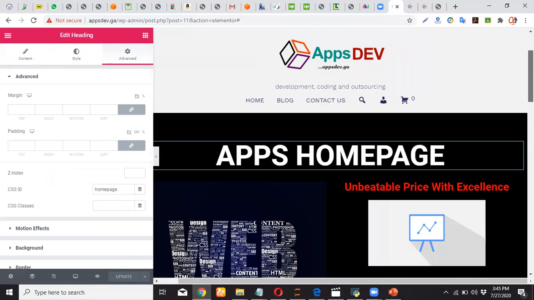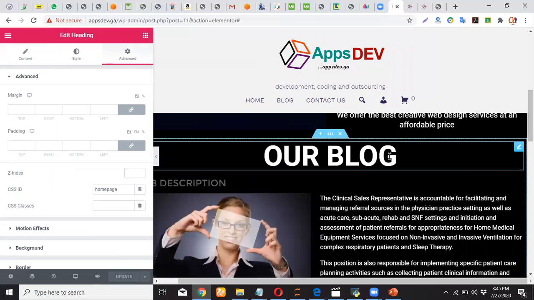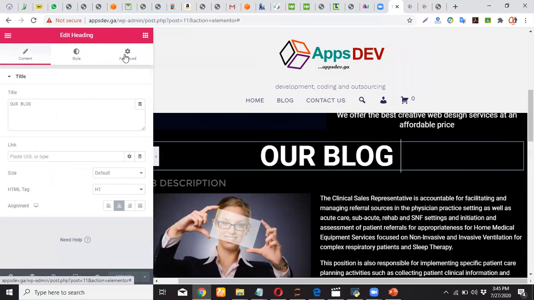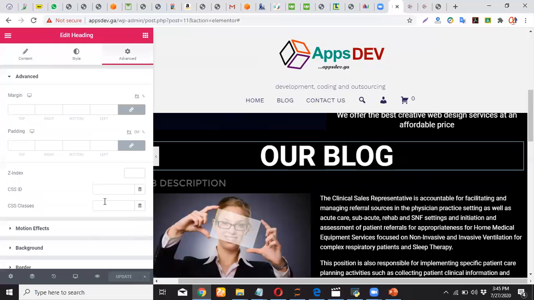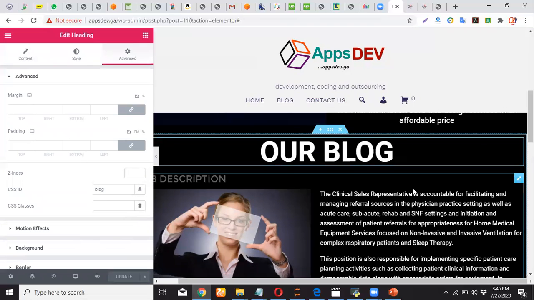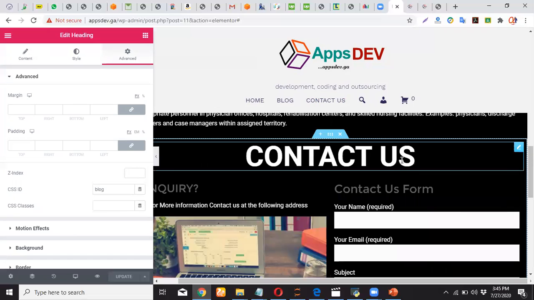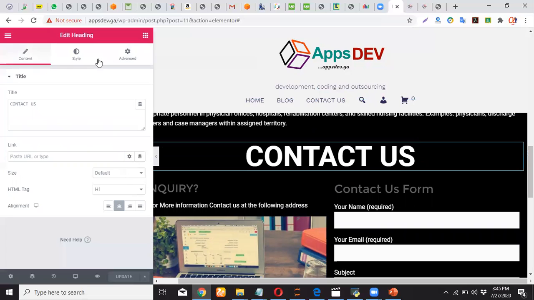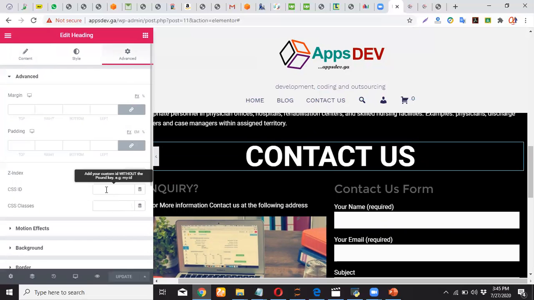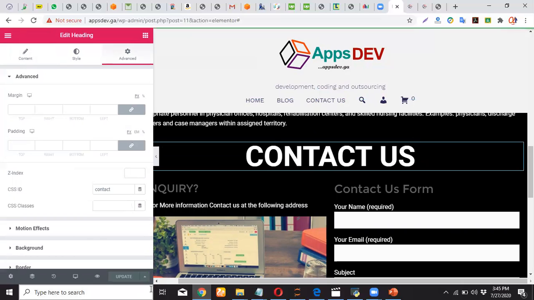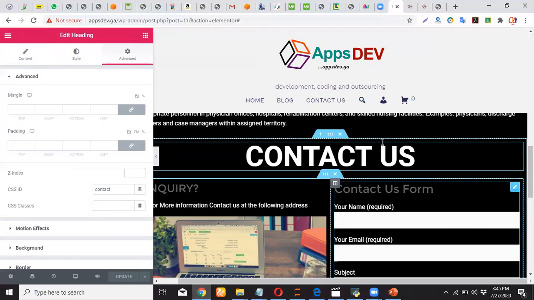Okay. Now let's come to the blog. Come to advanced and make the CSS ID blog, update. Just as simple as that. Come down to contact us, and let's have, come to advanced and let's have contacts. Okay, and not this. Beautiful. These are now our navigation.